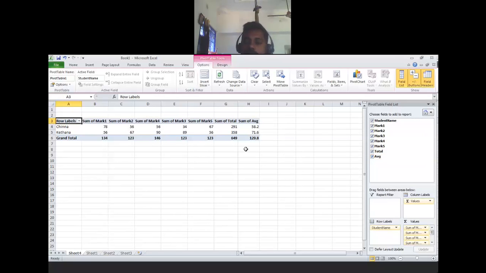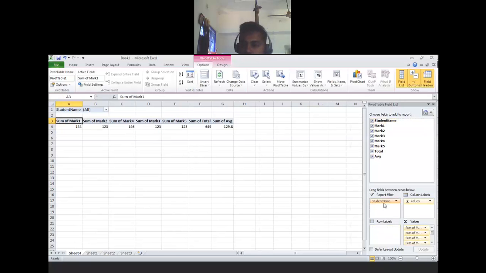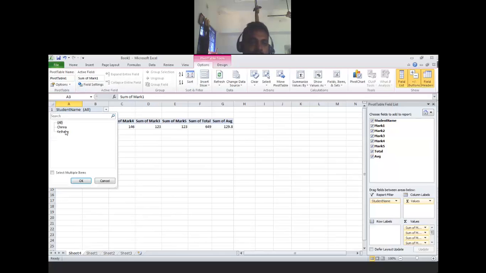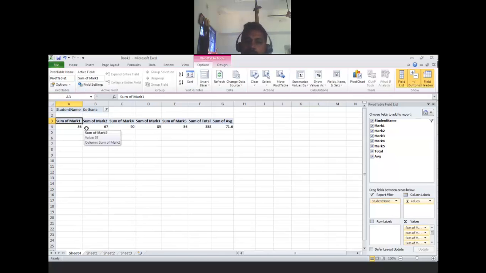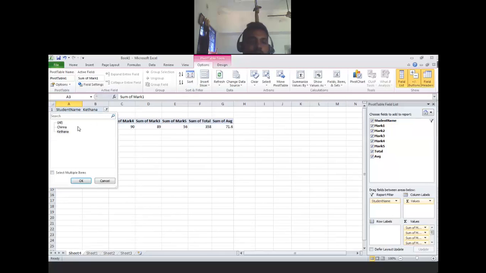To make the pivot table, the colors, the structure, some drop-down lists, some formulas, everything comes automatically. But suppose I make even the student name a report filter. Suppose we have 10 students, but you want only a few students, so you use the report filter. I want only Kedana, click it, click OK. Look, this is only Kedana's details. I want Chinna's details, click on Chinna, and I got Chinna's details. Like that.